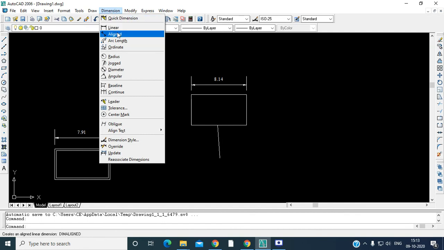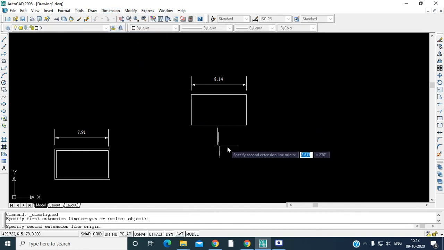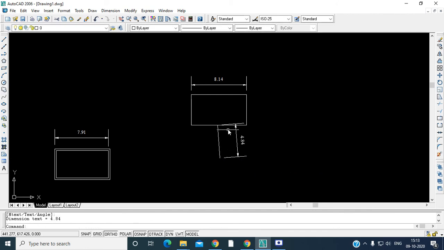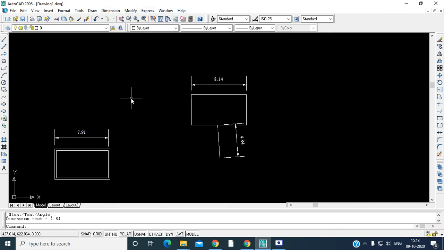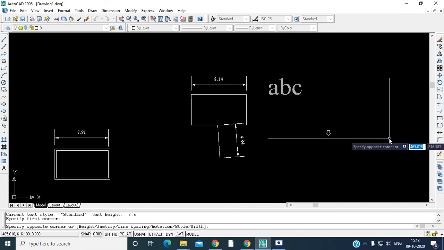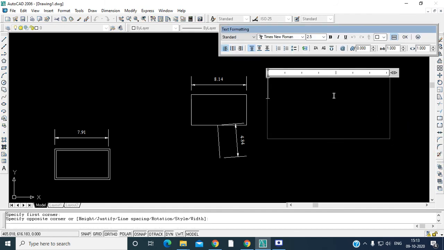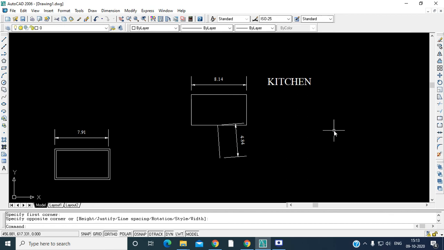Again, you have aligned. Aligned is used for inclined lines or inclined objects. See, it is measuring in inclined direction. And again, you can mention the radius and other things. And one more thing which you need is M text, multi-text. So there you have to draw a box here. You'll have to type in here. Let's say kitchen. You're typing kitchen. See, the height is 2.5 meters. Again, you can change that. Select here. Let's type in 1 meter, Times New Roman. Okay, so this kitchen will come.